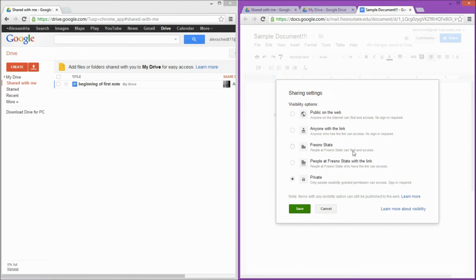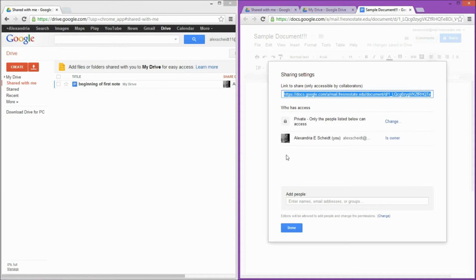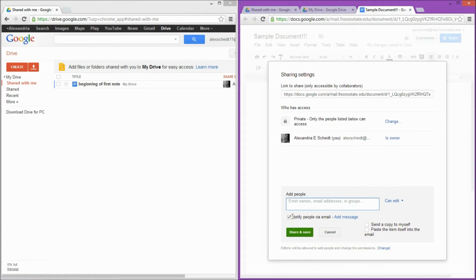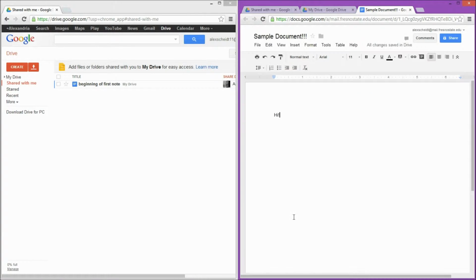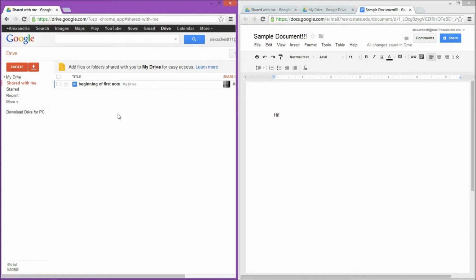This is my Fresno State account, so these two things show up, but you won't see those. Typically there's the public on the web or the anyone with a link button, but I don't want to do that. What I want to do is share it with someone specific, specifically my other email address. Here, and then you can change if you want to just share it with them to view or to comment on it, or I'm going to have it so we can edit it. I unclicked this button because I don't want to get a bunch of emails, so I click that. So now it's shared.